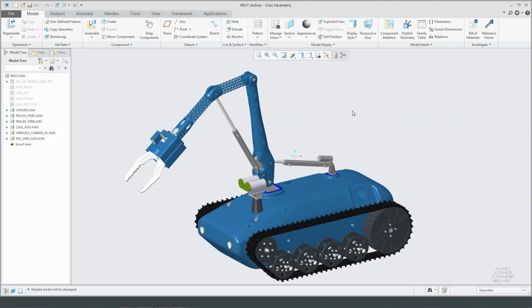So welcome everyone. It's a pleasure for me to be here today and to talk about what's new in Creo 4. What I wanted to walk through today is what's new with the UI. If you're familiar with Creo 3, it doesn't look like much has changed on the surface, but quite a bit has changed under the hood.